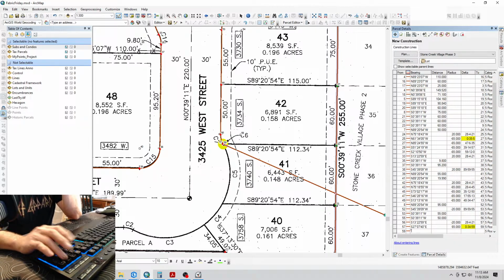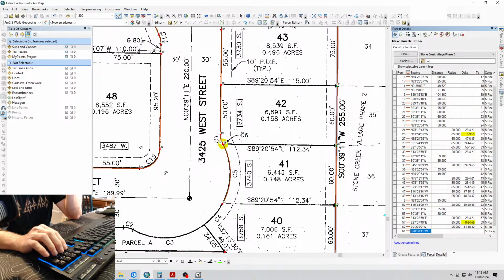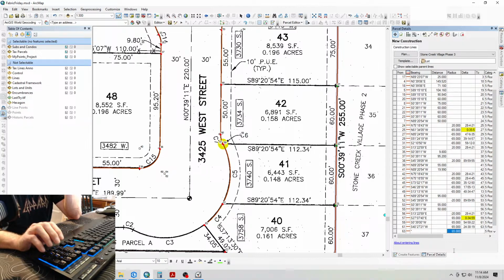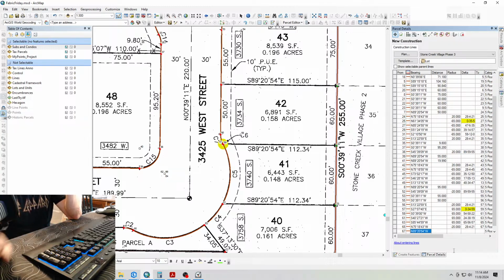So now I'm going to keep with the tangent curve, same radius, so I just hit enter through that. Curve 5 is 54, 58, 22. Curve 4 is 24, 38, 19. Curve 3 is 65, 56, 57. And then we're at curve 2, that goes the other way, 20 degrees, 28.0421.